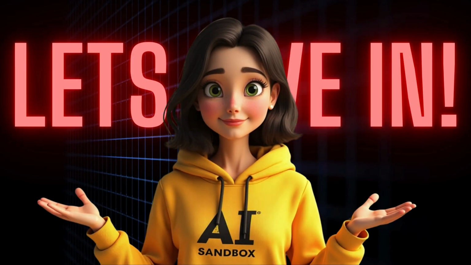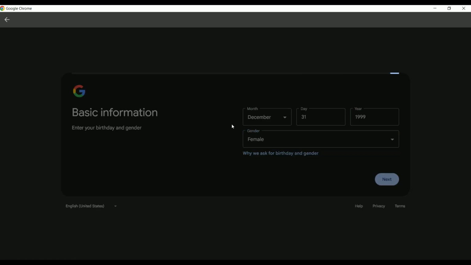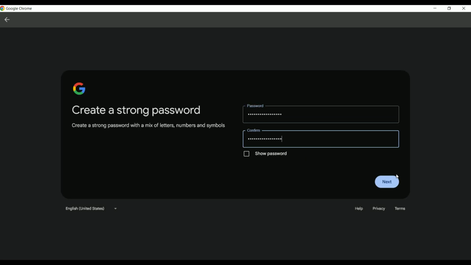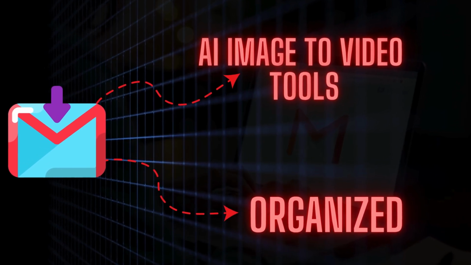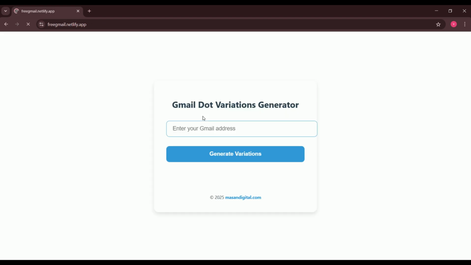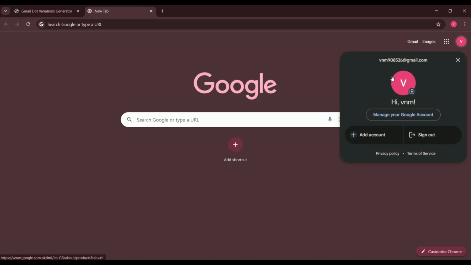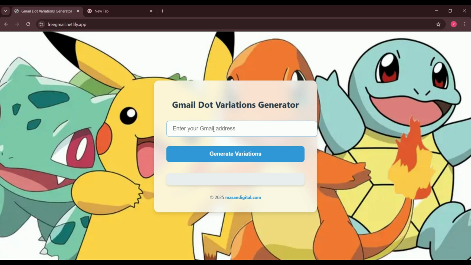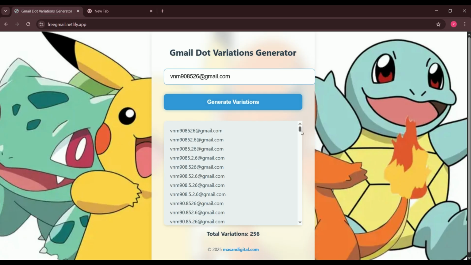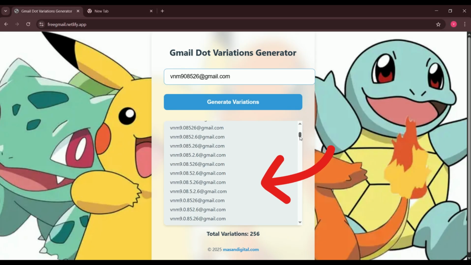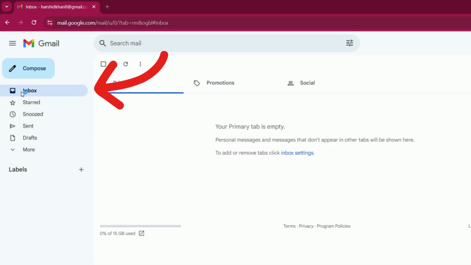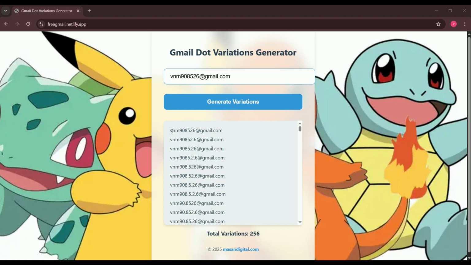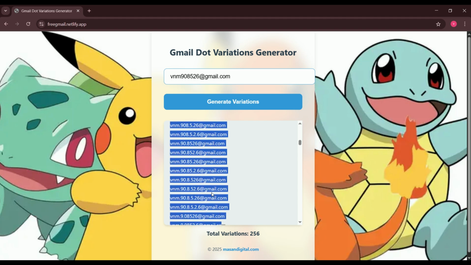Let's dive in. First, create a new Gmail account and set up a fresh Google Chrome profile. This will help you stay organized and use it solely for testing different AI image-to-video tools. Now open the website, link provided in the description. Copy your newly created Gmail and paste it into the tool. Click the Generate Variations button. This powerful platform instantly generates unlimited variations of your Gmail address, all connected to your main account. You'll receive every email in the same inbox. Go ahead and copy these Gmail addresses.